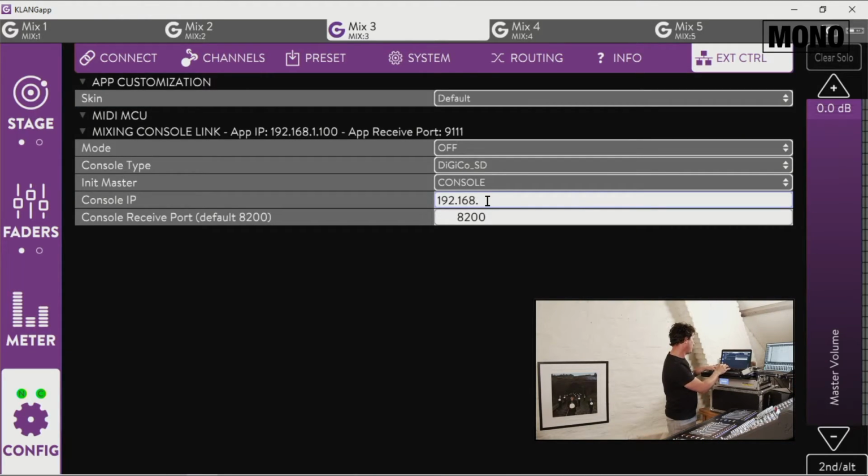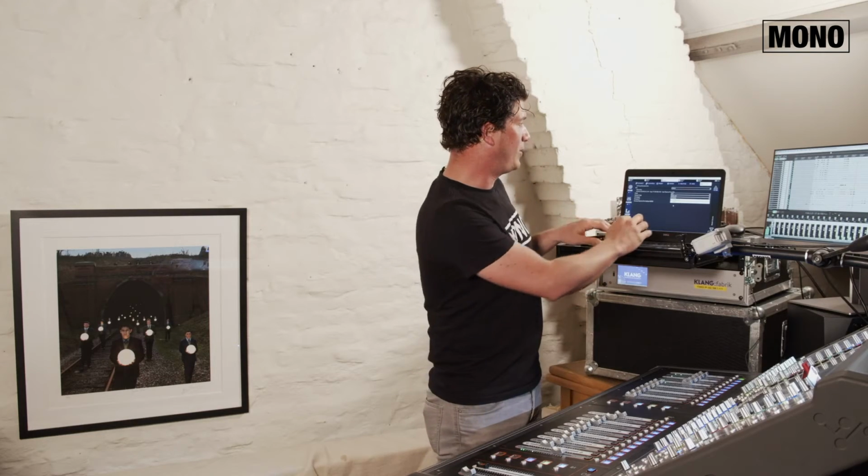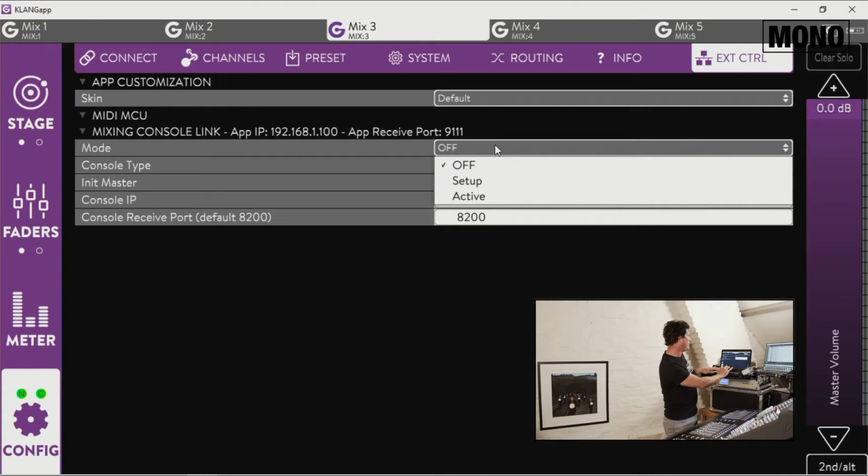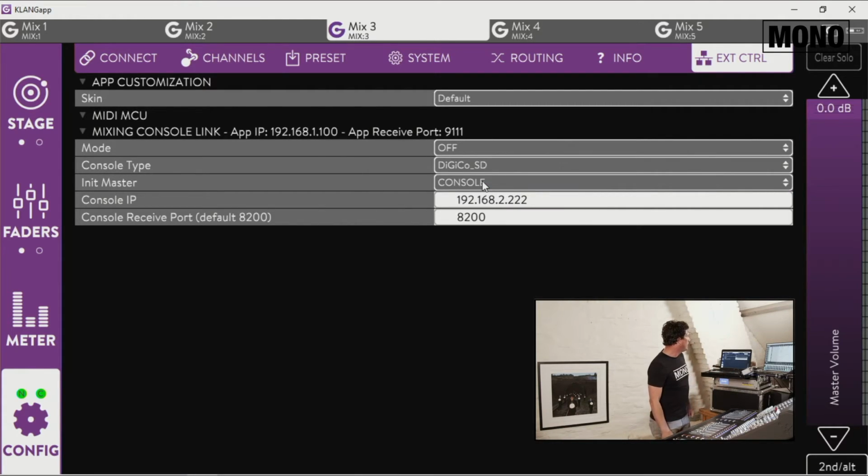Now let's return to the Clang app. We push the console IP. We make it 2.222. Now make sure there's no spacebars added in this field, because that will ruin your network IP. Happened to me before, that's why I'm saying, sometimes hard to see. Now, and that's it. And now finally we're ready to push the setup mode, to put the setup mode on in Clang. We push setup and look what happens.